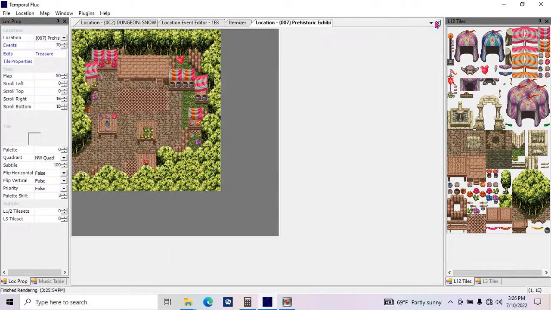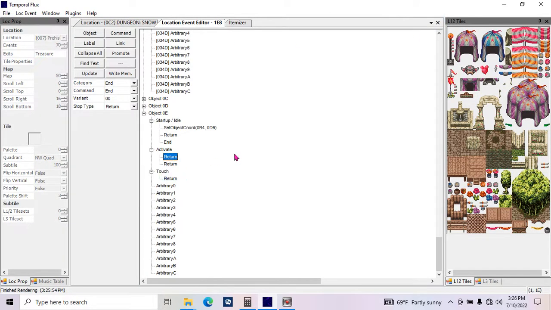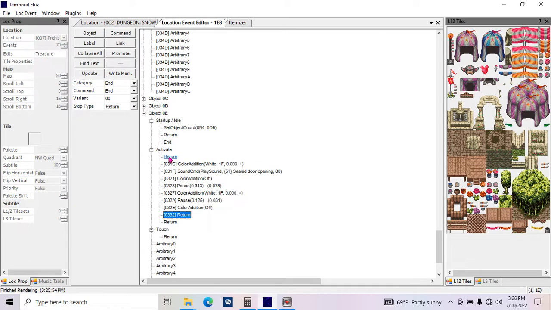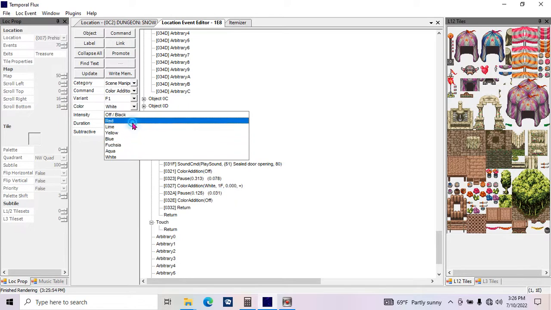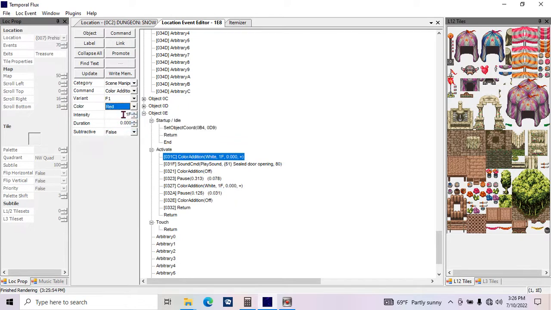I'm copying. I'm hitting Control C 3 times to let it know I'm really serious. And blang. Okay, so let's make it. It's got to flash red, right? Yeah. Duration 0. Instantaneously at an intensity of 1F.